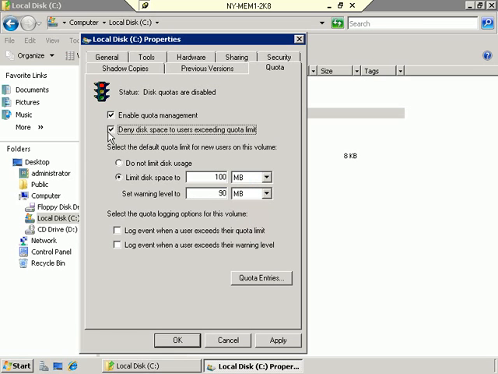Now what this means is a user will be limited to 100 megabytes. Matter of fact, I'm going to check the box saying that they will truly be denied. It means that a user can store no more than 100 megabytes on this drive, and they will be warned if they exceed 90 megabytes. That way they don't just suddenly run out, they get a little warning first. Now down here we can also choose to log events in the event logs when users either hit their warning level and or exceed their quota limit. Now that's kind of it. That's the basics to setting up disk quotas.